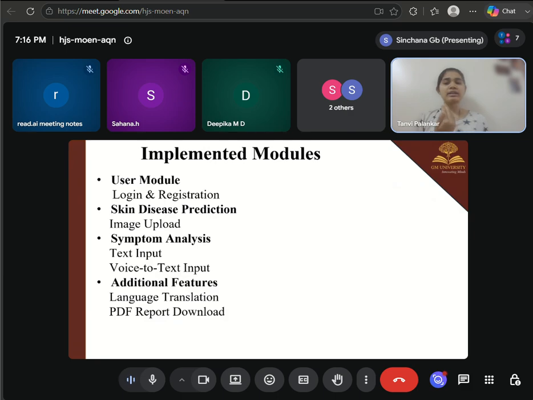After analyzing, it will give an output for us. In the same way, in the case of symptom analysis, we'll give the text as an input, in which the text will be analyzed, and after the text is analyzed, it will give us the output. The same will happen in the case of voice to text input. In this case also, voice to text conversion takes place through the modules which we have implemented in our code.